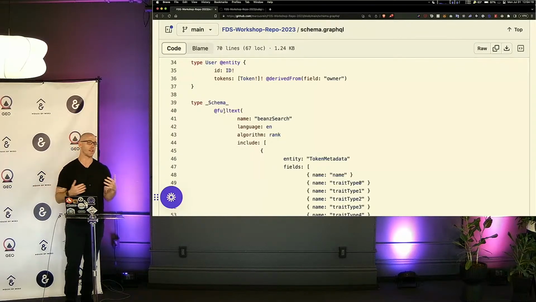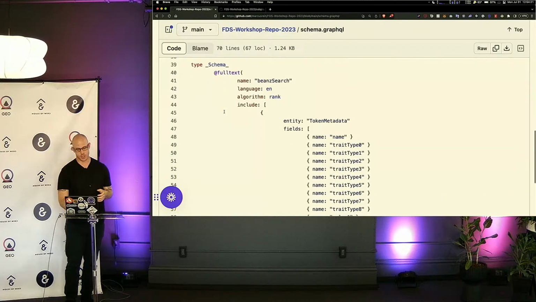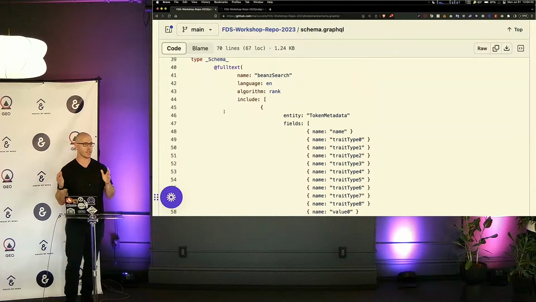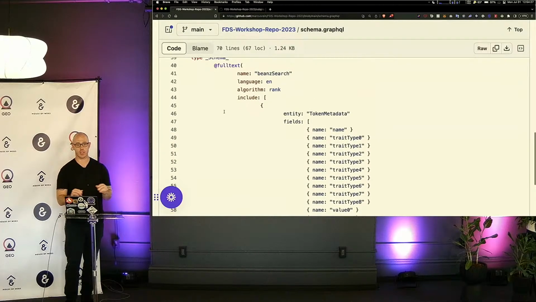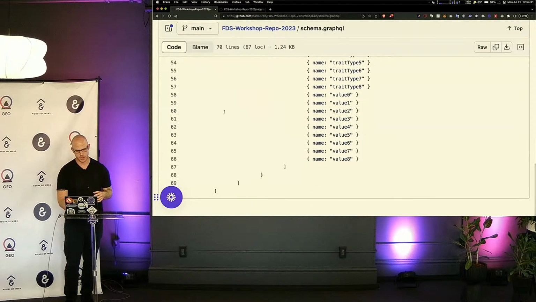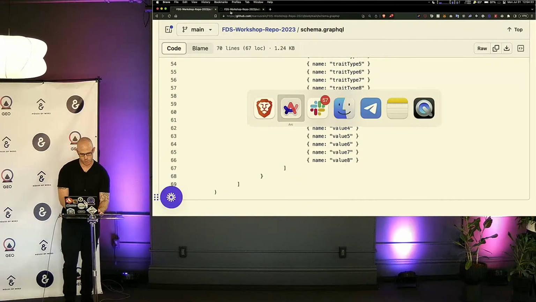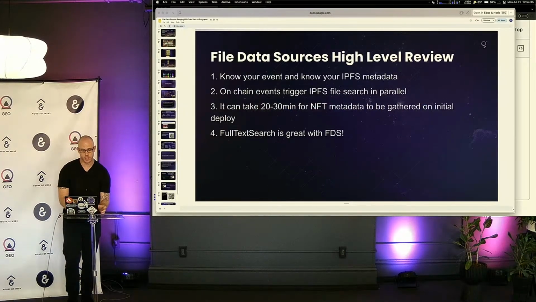So if you want to use that feature with subgraphs, go ahead and just deploy the subgraph as is, and you can search for all of the metadata that you'd like with just a text search. And that's a really, really nice thing for your information. So let's go through an overview of all of this.